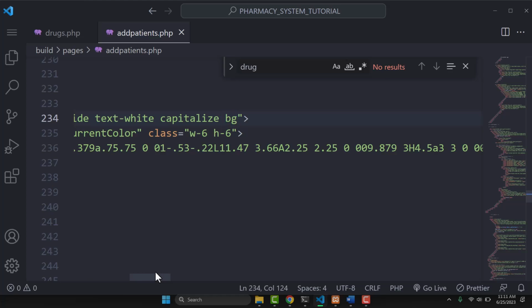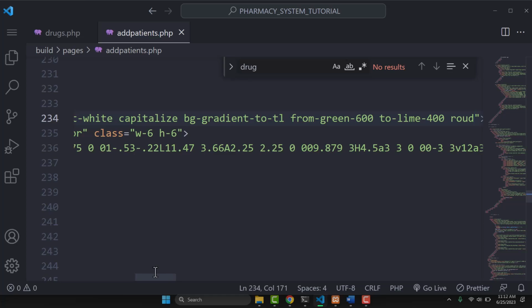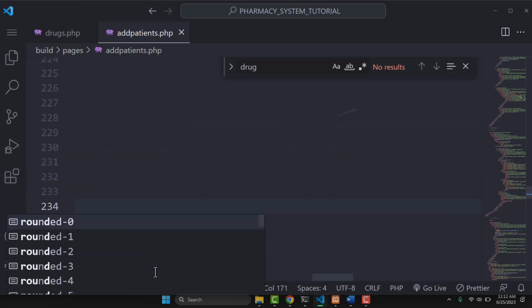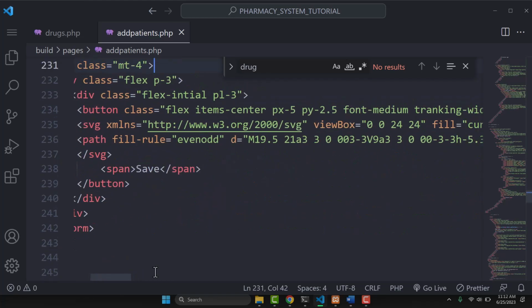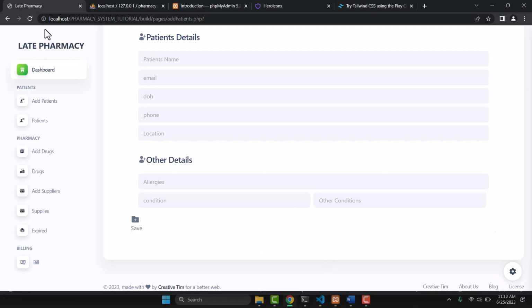capitalize. And then we're also going to give it a BG, and this one will not just be a BG, but it will be a gradient. So that is from green 600 to lime 400. Rounded, what rounded? Let's give it a rounded medium. Rounded, where are you? Rounded medium. That's okay. Let me refresh and see what we got there.